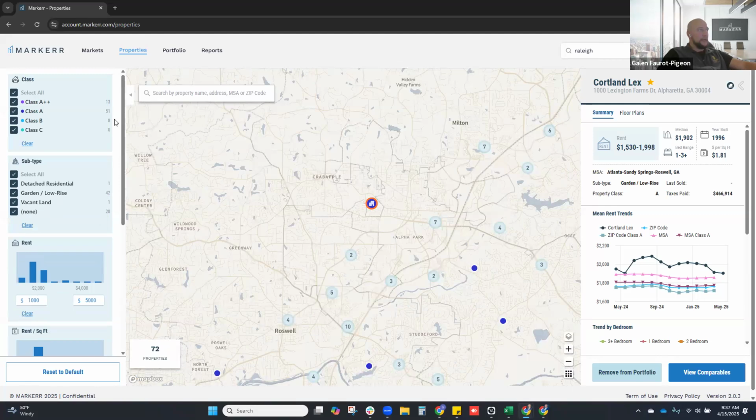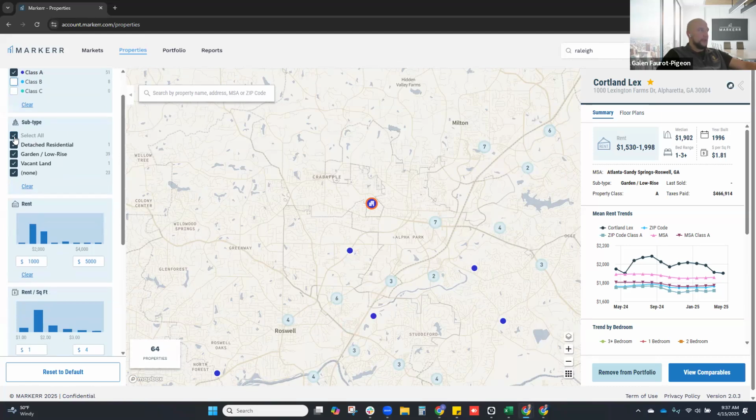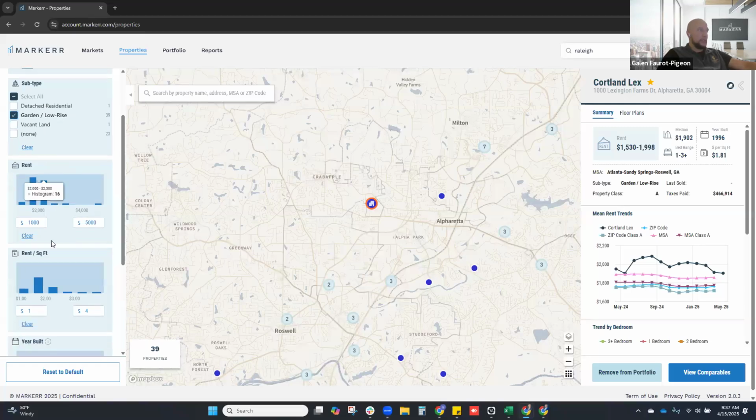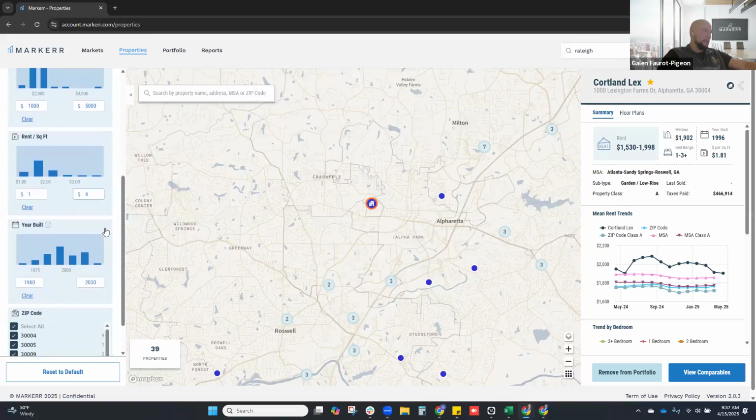Now, a quick lay of the land, you can filter by class. You can also filter by looking only at specific property types or rent. If people are doing a specific value-add type of strategy, you can look at a certain vintage like so, or by changing the dates here. Of course, you can filter by the zip code as well.